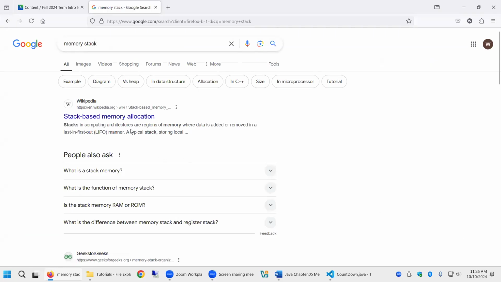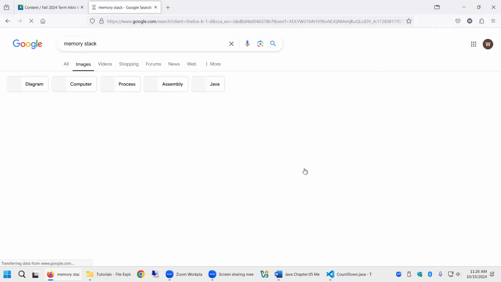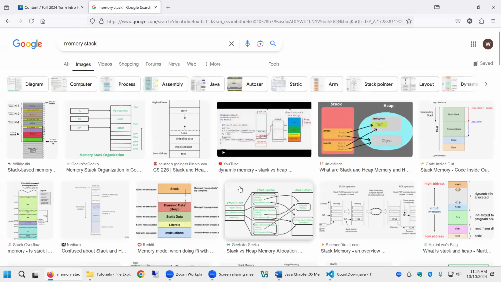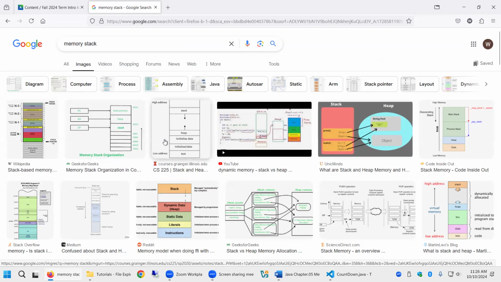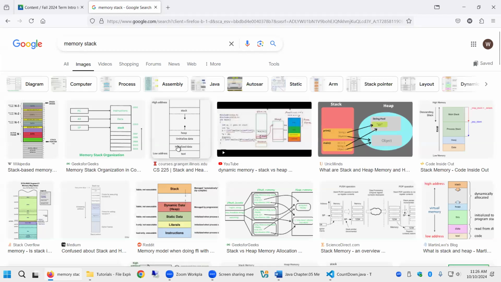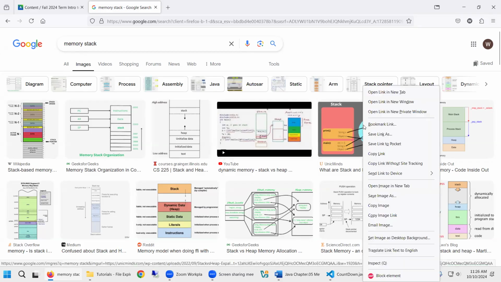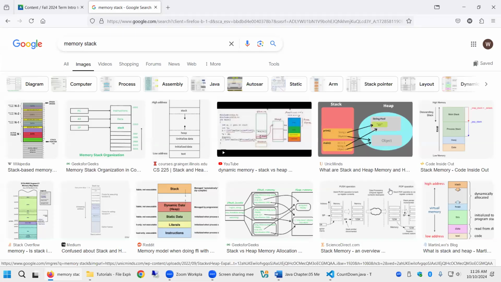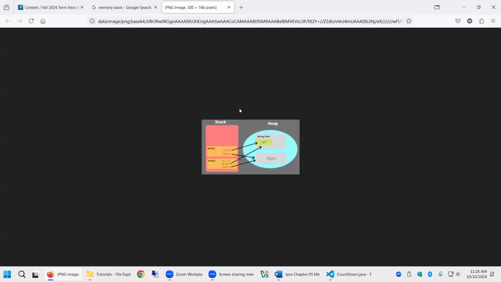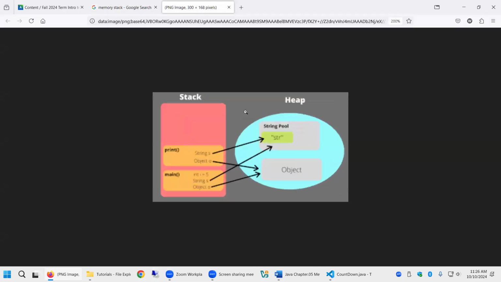Stack-based allocation. Okay, let's see if we have a good picture. Yeah, all these are pretty good. Let's just look at, that's a pretty one. Yeah, we don't need that much detail. That'll work. Whoops, I did the wrong one. Where's open image, new tab? Okay. So that's very small.